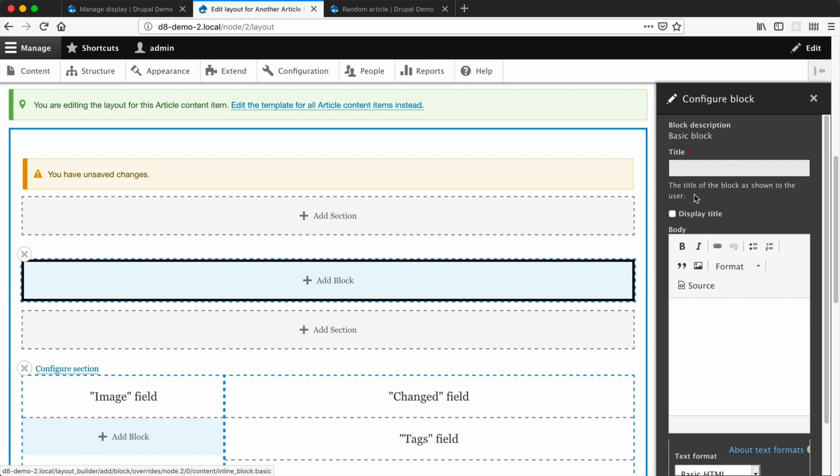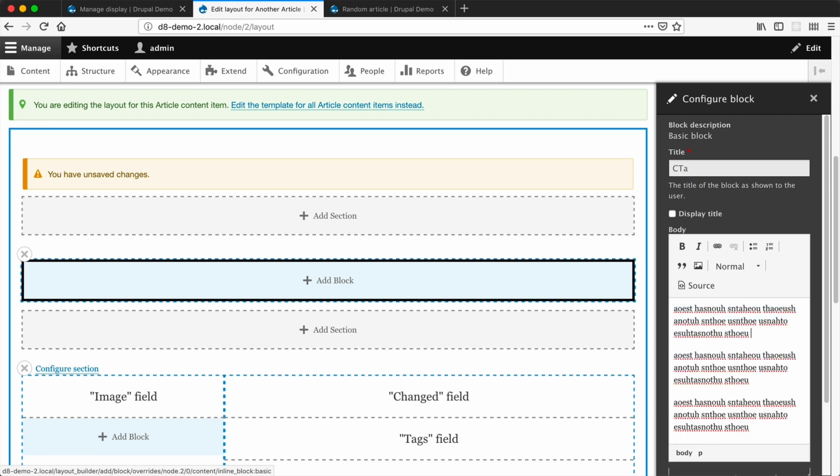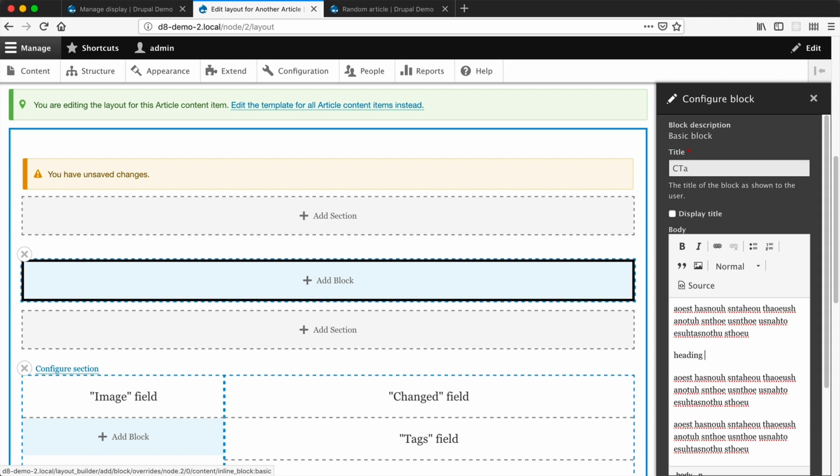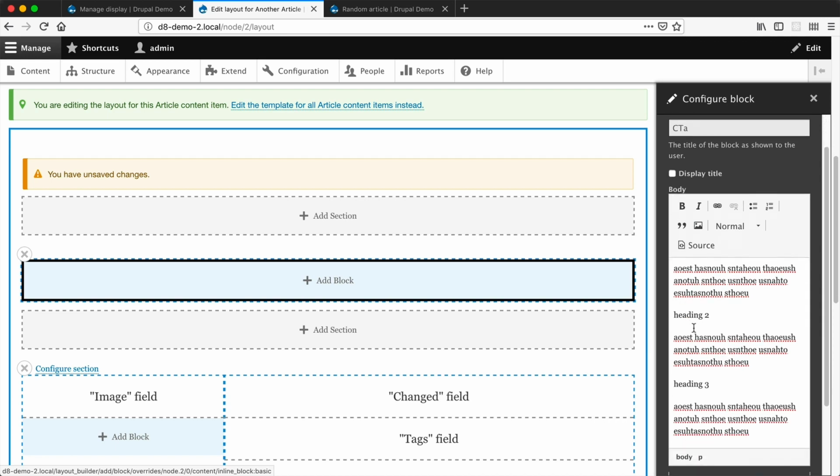But what it allows us to do is add content anywhere within the layout. So just imagine I want to add a call to action, a paragraph that just mentions, oh, sign up here. So what I could do is add in a title, which won't get displayed to the user if we uncheck display title. And then I can just add in anything into the body field. And what I can also do is add in a heading. So heading 2, say heading 3.